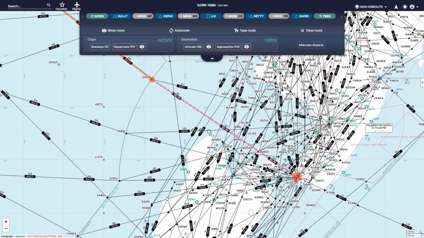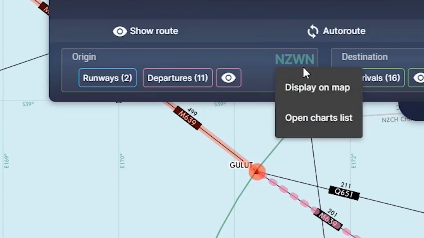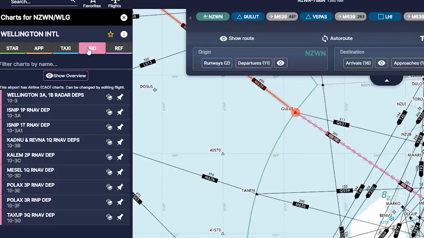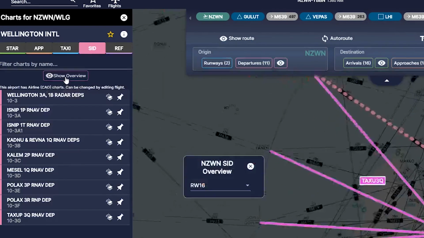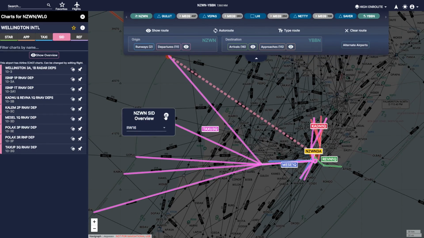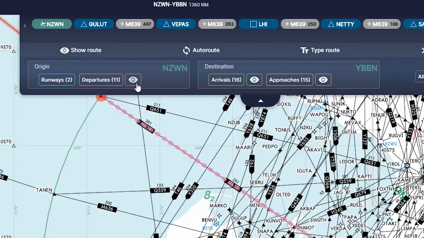There are two ways to bring up the SID overview. One way is to click the airport in the flight panel and then click the Open Charts List option. Select the SID section, and here you find the button Show Overview, which enables the visual overview of the SID procedures. The quicker way is to use the I button next to the Departures button in the flight panel.